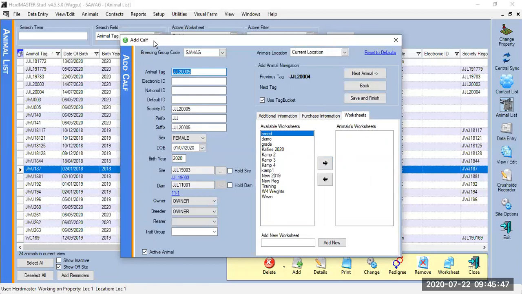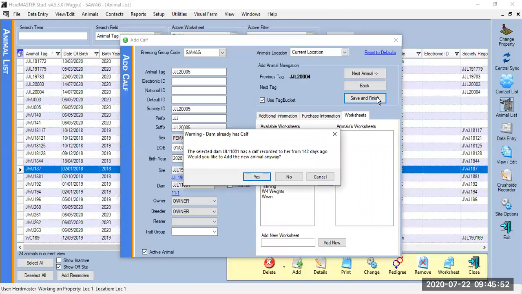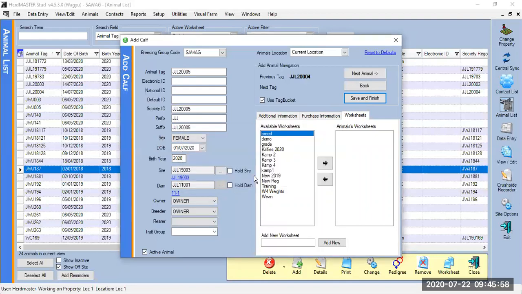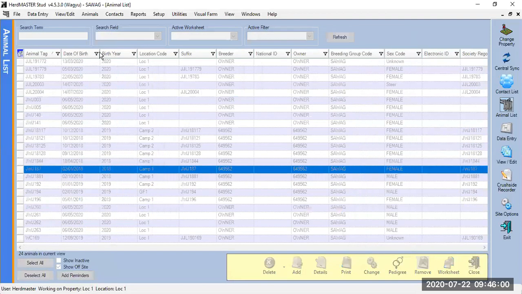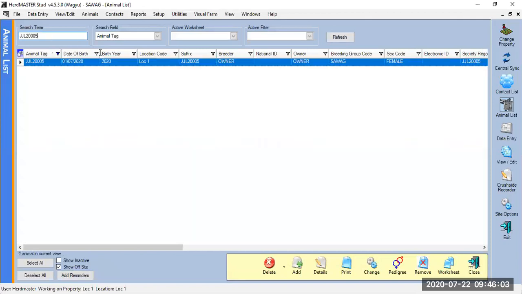Just want to copy the tag. Now it's saying I did record a calf on her the other day. I'm just going to say yes, I want to, because it's for training purposes. Let's see if I can find that animal, and there's the animal that I've just entered.